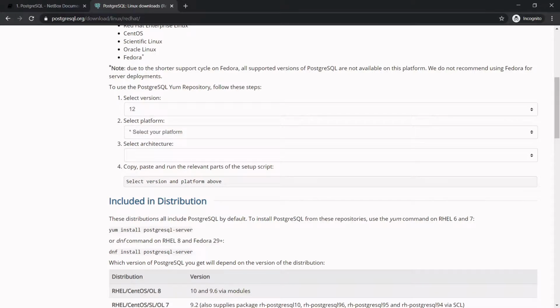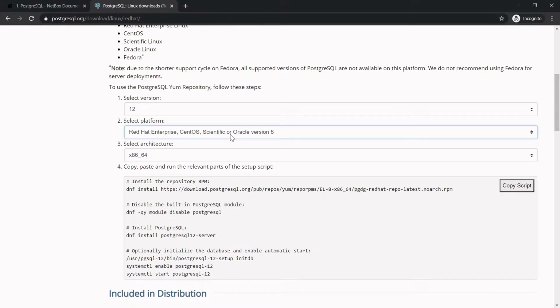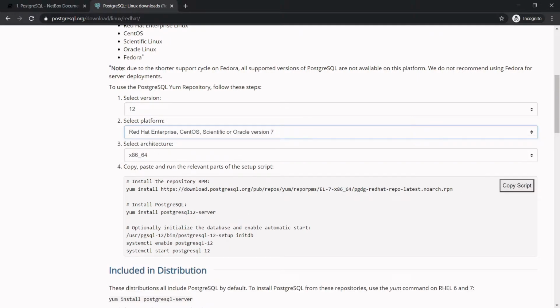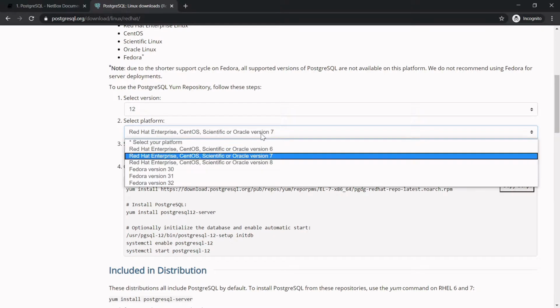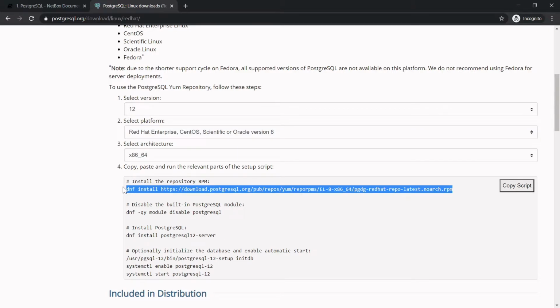And for example, we will select the 12 version, the latest, and the platform will be CentOS 8. In case you are running CentOS 7, the instructions will be a little bit different and you'll have to do it this way. But since we have CentOS 8, I'm going to follow these ones. So you will need to install this repository.